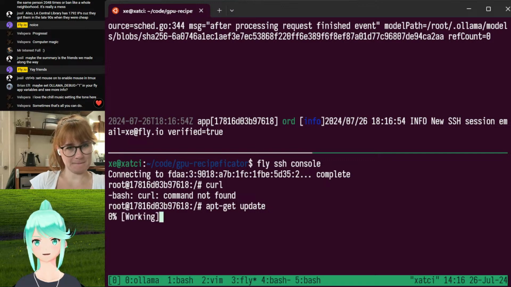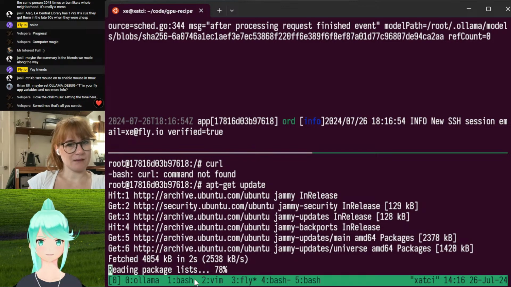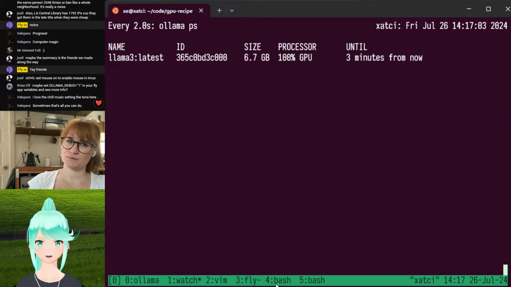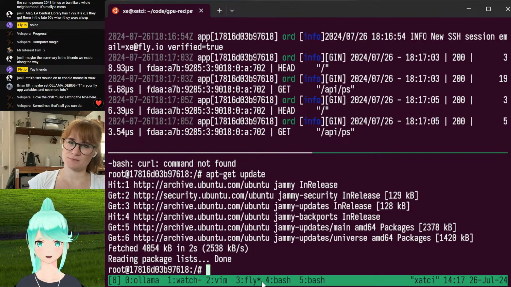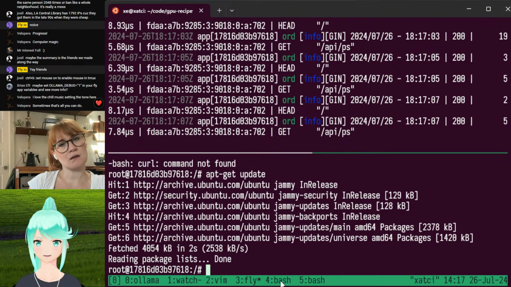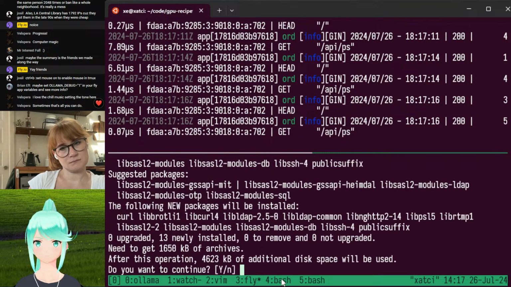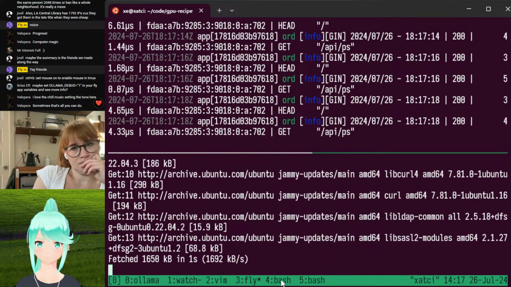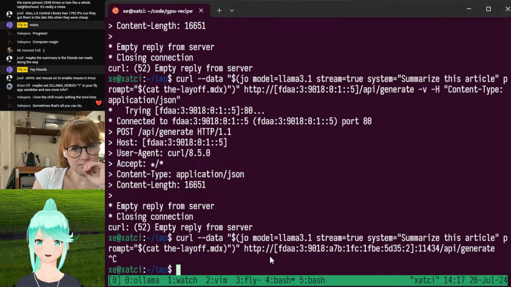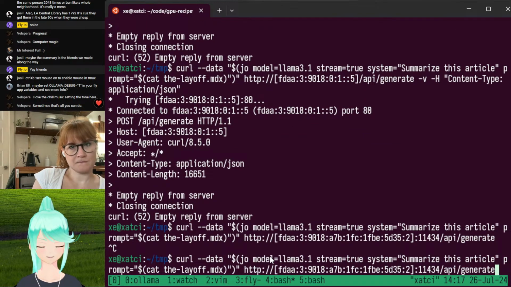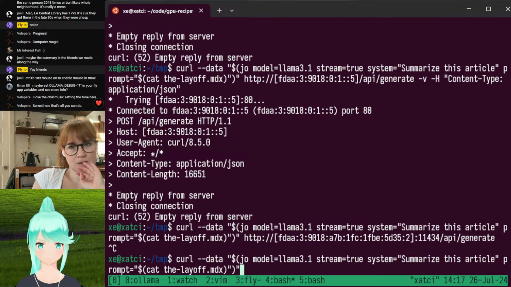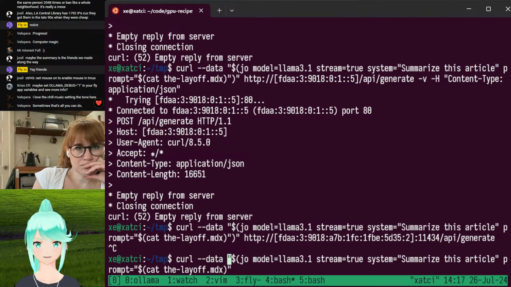Okay, now we are SSH'd into the machine itself, and I'm going to start an ollama ps loop so that we have the machine staying online while we do brain surgery. We're going to install curl, and that's going to do a lot of crap. And then I'm going to generate the JSON that we need.